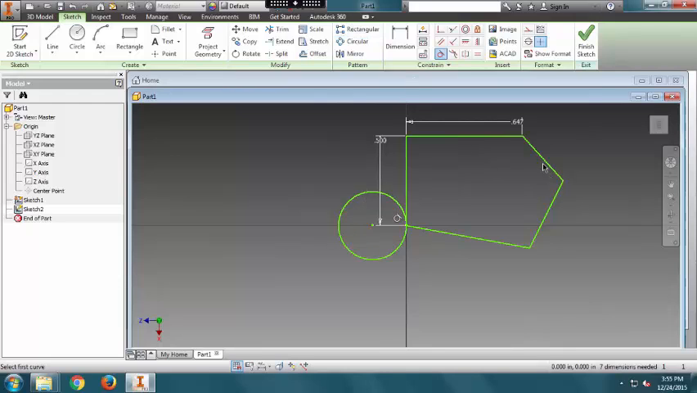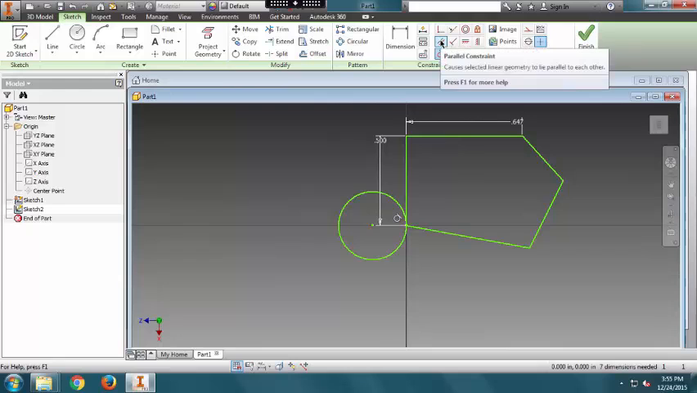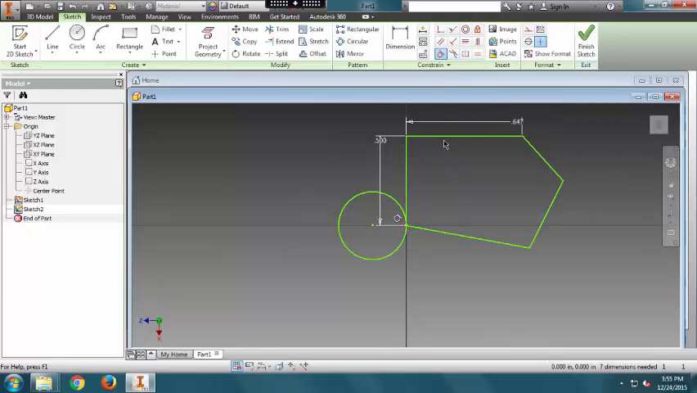So let's see this feature here, which is the parallel constraint. If we want two lines to be parallel to each other, let's say we have drawn a line like this, and this line should be parallel to this line, then we can click saying this line should be parallel to this line. So these lines are now parallel to each other.